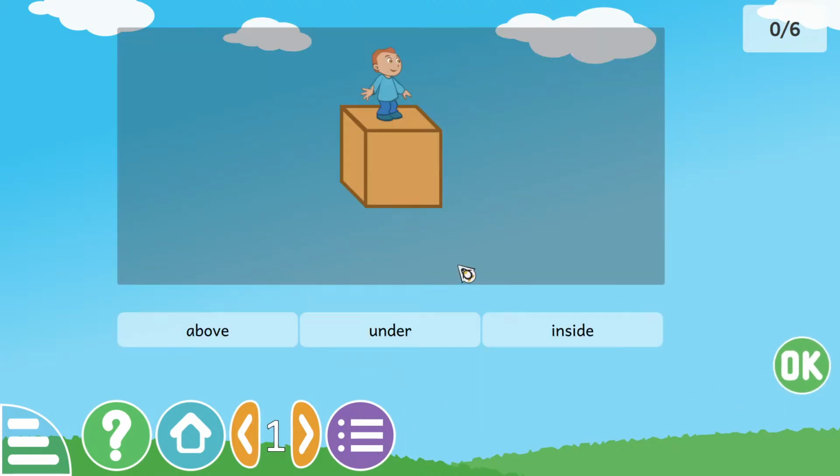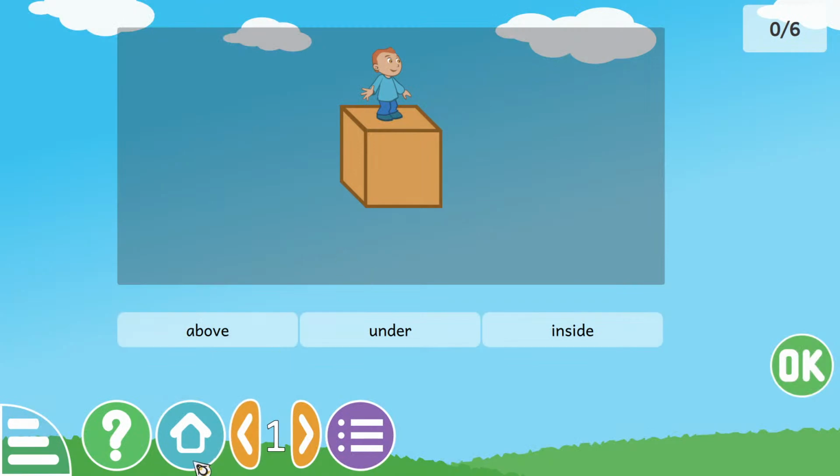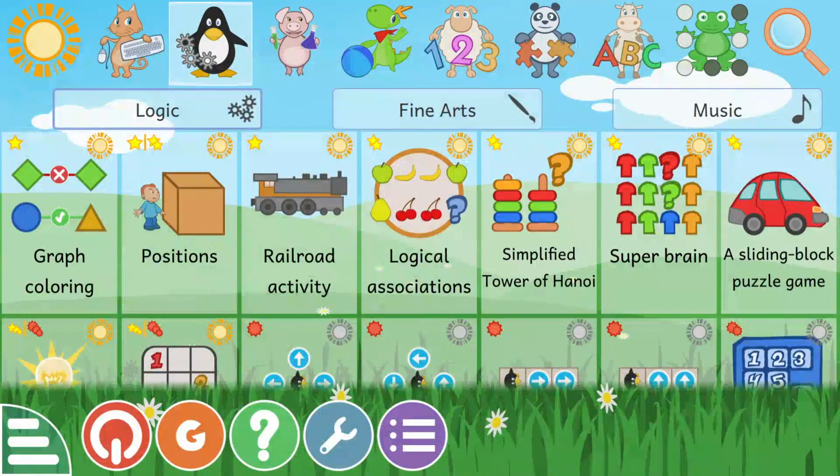Now we're back to the beginning. I'll go back out of that one. I'll go back out to the main screen.